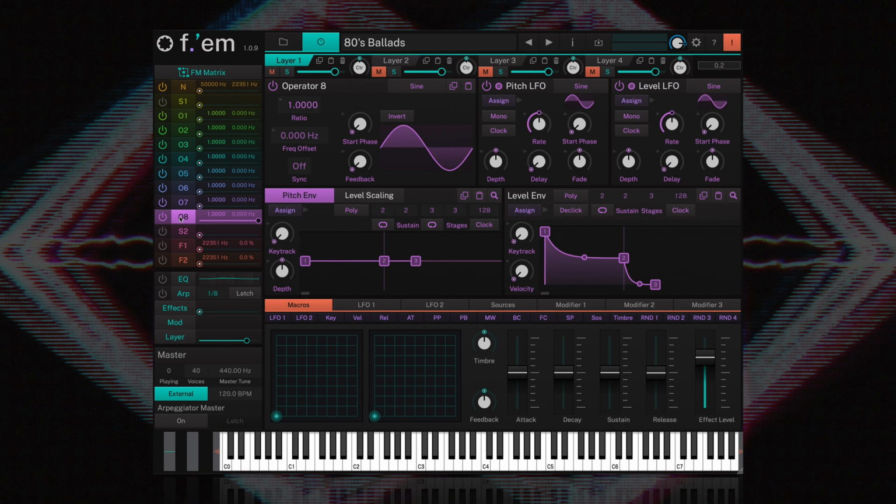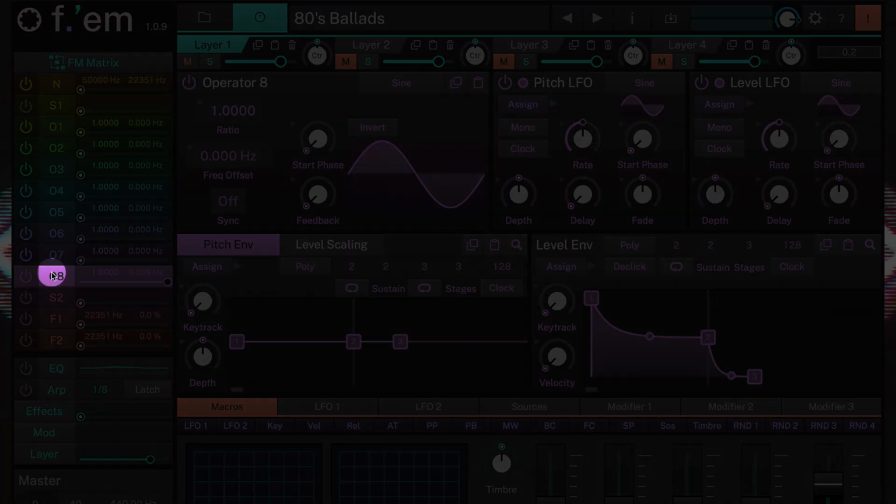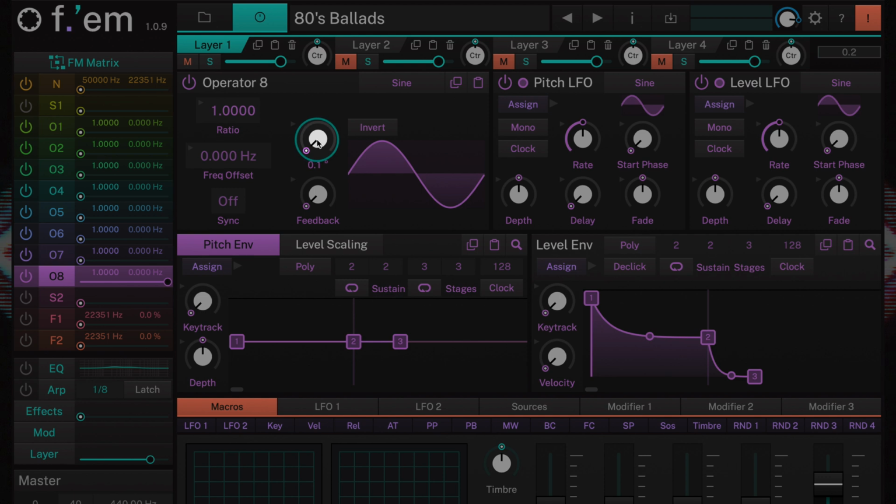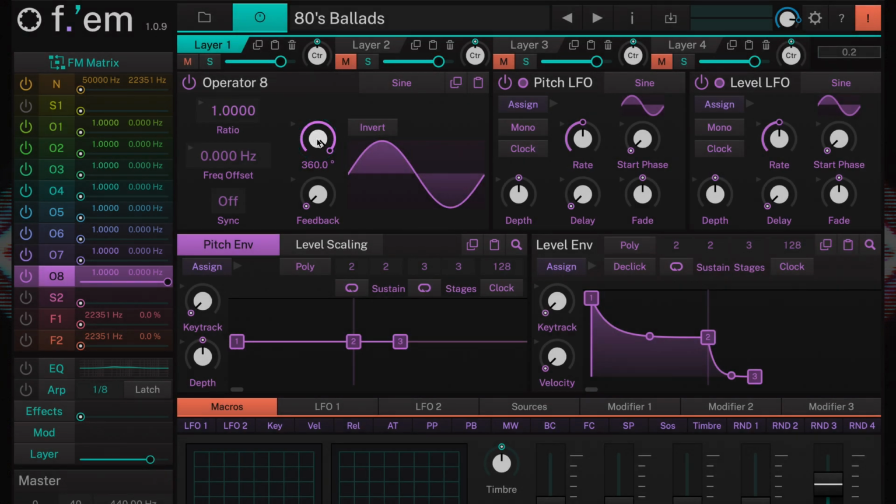First, let's talk about clicks on note start. Hear the clicks? These are especially noticeable with waveforms with low or no overtones, like a sine wave. This is because the operators are running freely, meaning their phase is not initialized to a certain value on note start. Thankfully, start phase gives us the ability to initialize the phase, and the quickest way to get rid of clicks is to set it all the way to the right at 360 degrees.